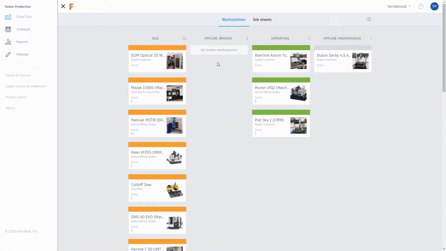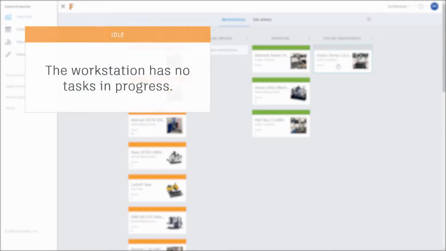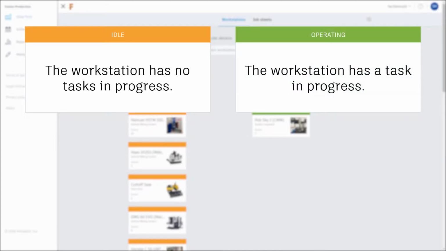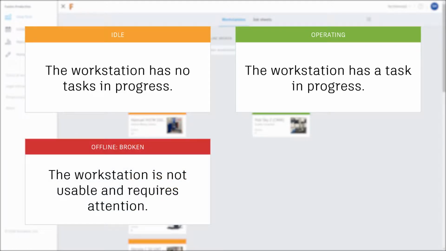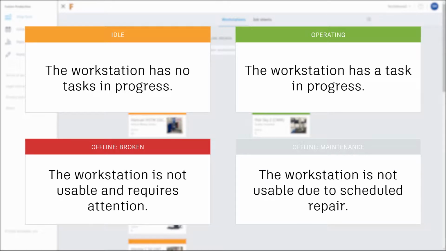As you can see, a workstation can be assigned one of four statuses. Idle, represented in orange, means no tasks are currently in progress on the workstation. Operating means a task is currently in progress on that workstation and is represented in green. Then we have two offline options. The first is broken, meaning the workstation isn't able to function. This is shown in red, and the fourth and final status is offline for maintenance, which represents a workstation that isn't available due to scheduled repair work.